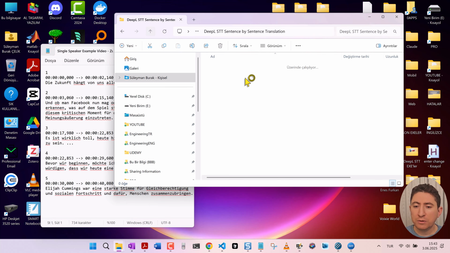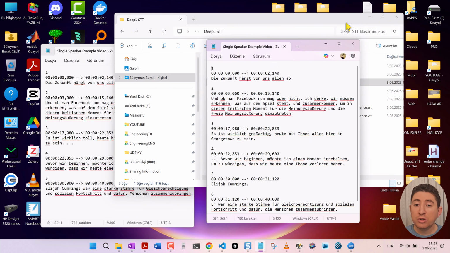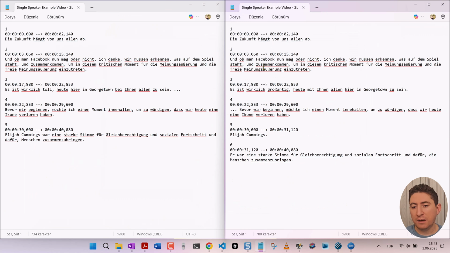Now let's compare both the sentence-by-sentence and the non-sentence-by-sentence results. Let me arrange them side by side so you can clearly see the differences between these two approaches. You can see the comparison here. Both approaches deliver excellent results with slightly different optimization strategies. For this demonstration, I'll use the sentence-by-sentence approach for clearer visualization of the translation process.